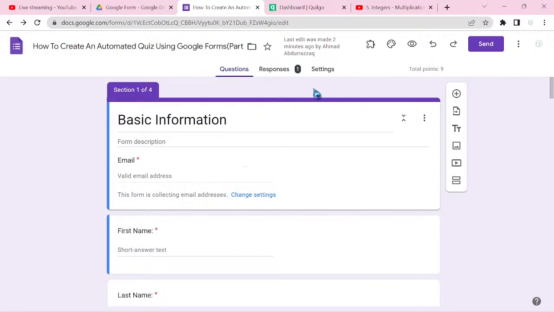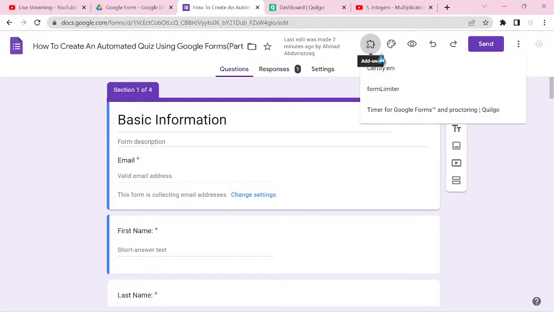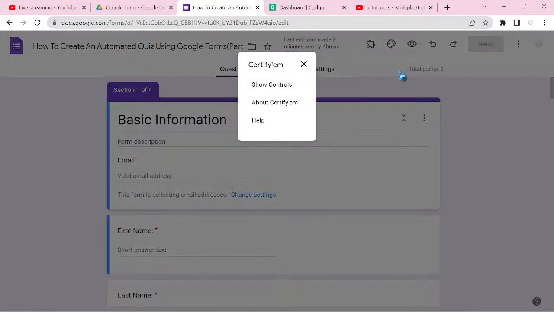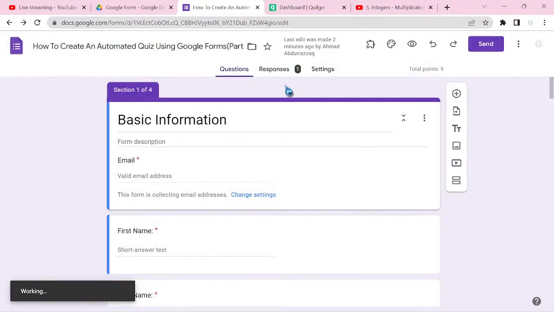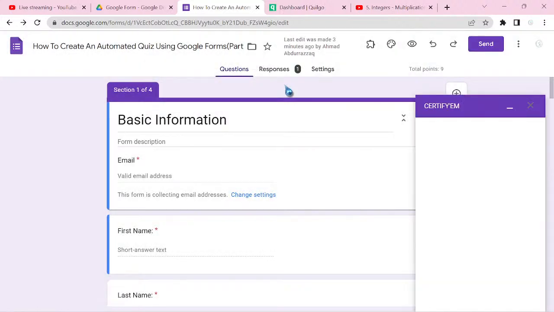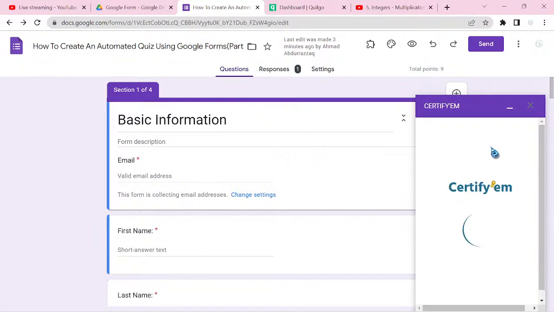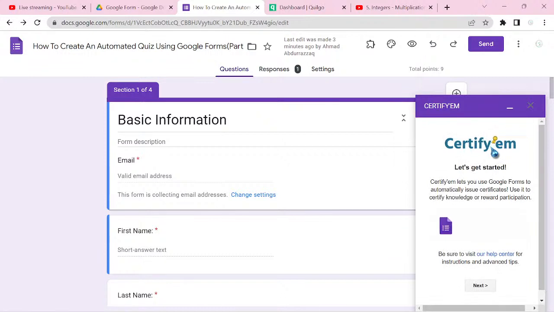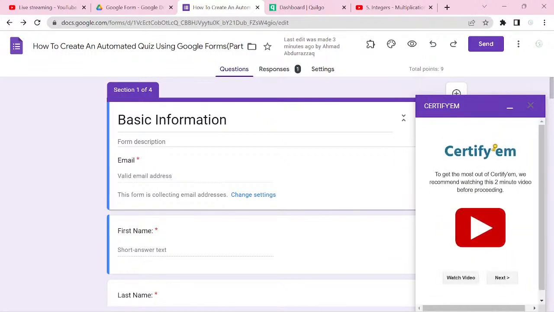Then let's say you want to apply it now. So let's say this Certify'em. Show controls, okay, so click on show controls. This is where we need to enable. Don't forget to always enable any add-on you are using. Let's wait for this. We see the control and we can set it now. So for this Certify'em, next.